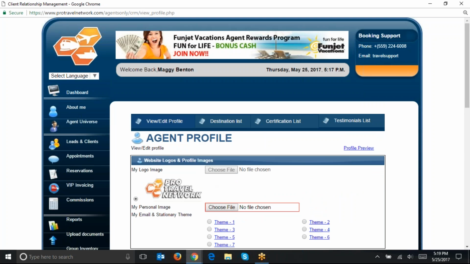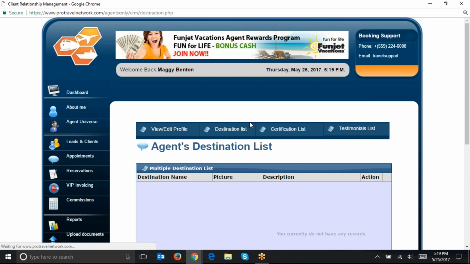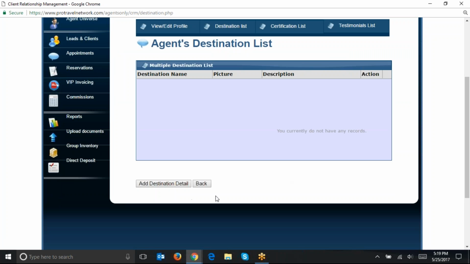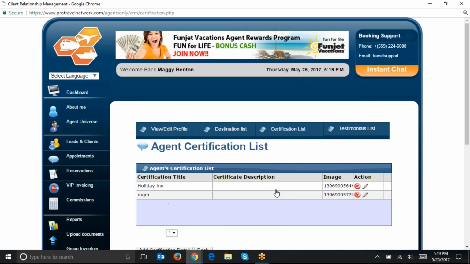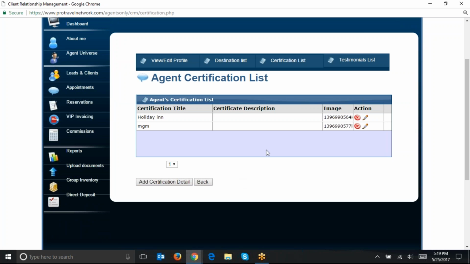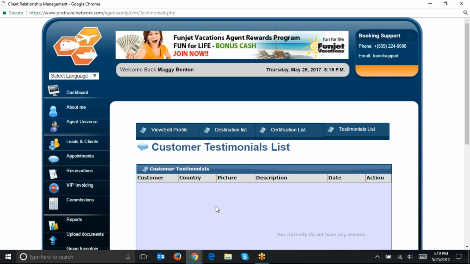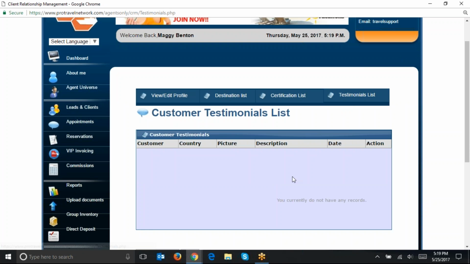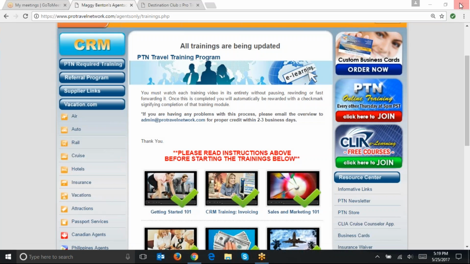So up here, it gives you the chance to put up pictures of destinations you've been to. If you've taken a lot of trainings and you have certifications, you're more than welcome to upload them here. If you have any good reviews or testimonials, you go under the testimonials tab. So those are the two options that you have, and we'll go back to the CRM shortly.